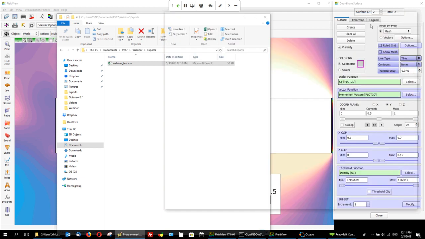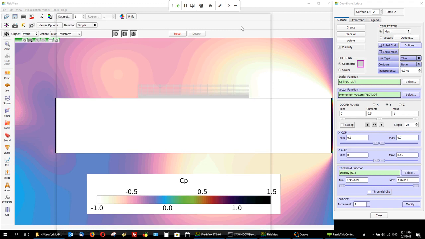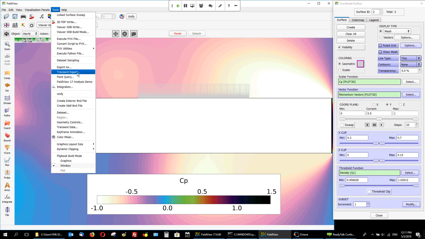Next, let's try to do that for a number of time steps for this unsteady simulation, if I want to do modal analysis over time. So we go to Tools. Now we'll do a transient export.